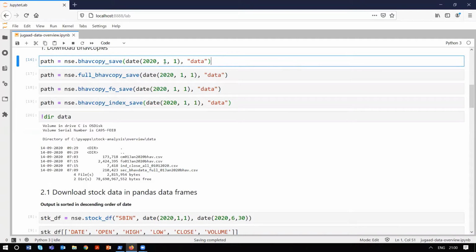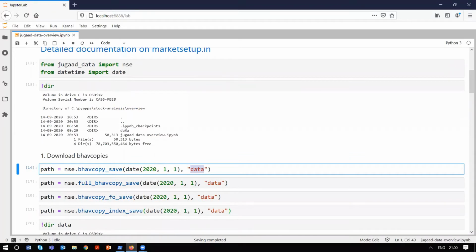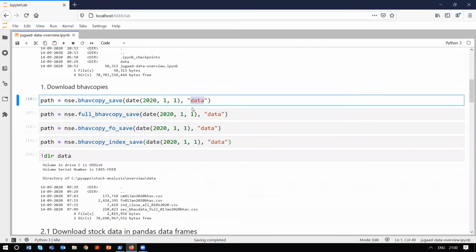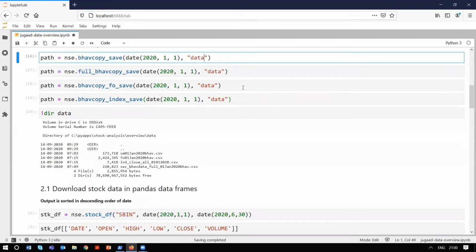First parameter is the date for which you want to download the bhavcopy. The second parameter is the folder where you want to dump it. As we are dumping it in the data folder that we discussed earlier, that's why I have given this as data. You can provide anything, like if you're on Linux, you can provide home and then whatever data directory. You have to create that directory though, but it's up to you. You can provide full path, whatever, right? So that's about it.